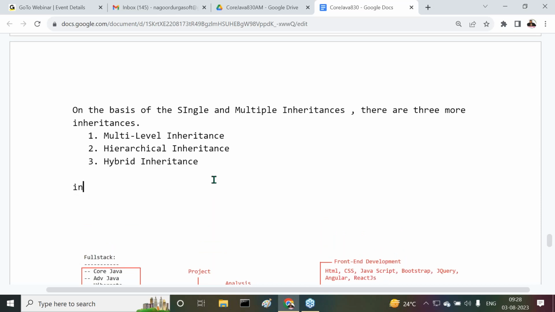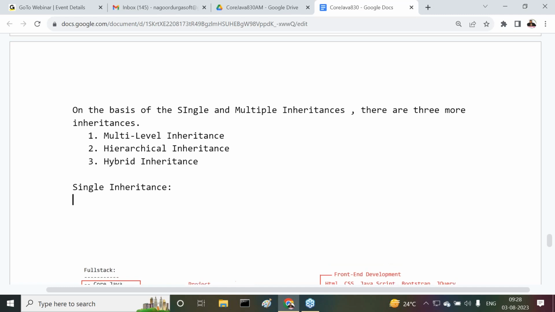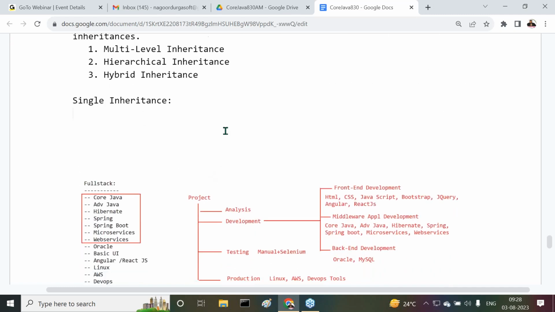Now let us move on to single inheritance. What is the meaning of single inheritance? Listen carefully. It is a relation between classes. Every inheritance is a relation between classes. Single inheritance is also a relation between classes.